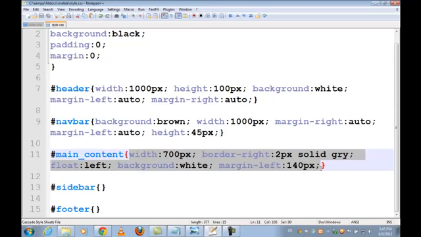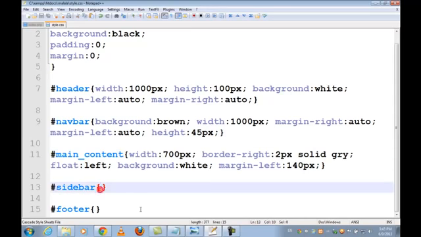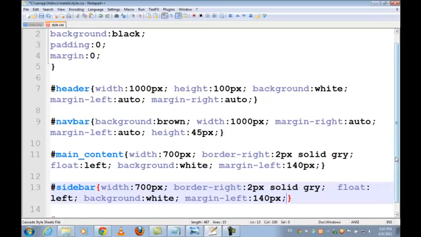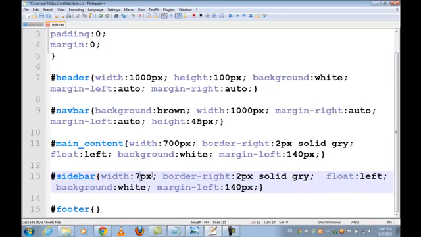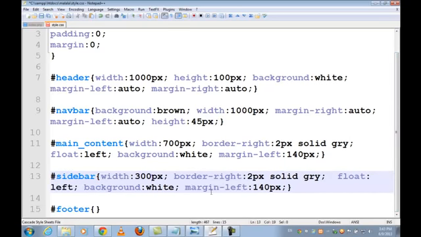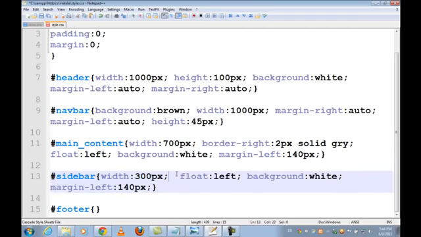We said that we copy this whole style and paste it here inside the sidebar. So we just say that this will be 300 because the whole design is 1000. The layout size is 1000 pixels, so we say 700 is the main content and this is the sidebar, which will be 300. And we removed this border, of course. And float will be right, but we also say that margin right is 140 pixels.